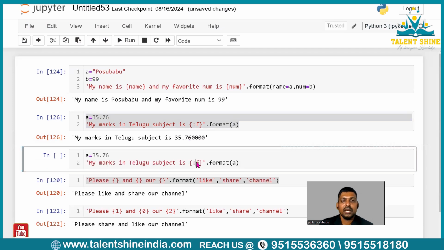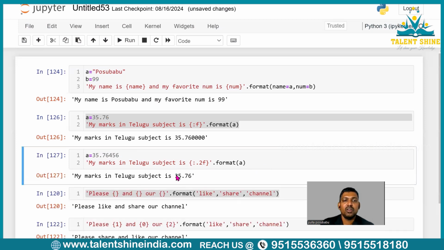Now, you could see I'm writing here dot 2f. And I'm going to give certain other numbers also. So, 76456. Now, when you are writing dot 2f, it means after the decimal, we need only 2 digits. So that is what it means. Now, let me execute it. Now, you will be getting the output as exactly 35.76. So I hope you could understand, right?